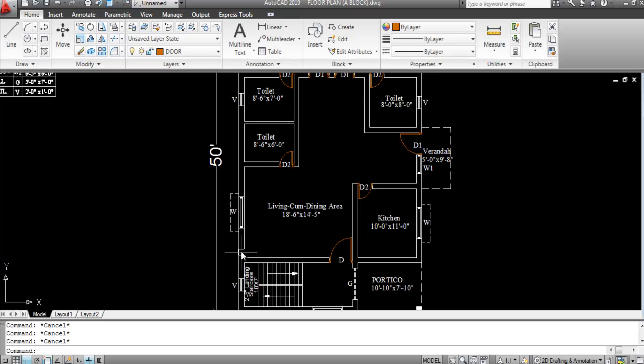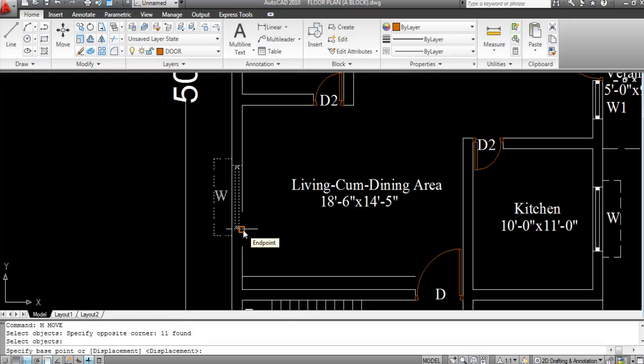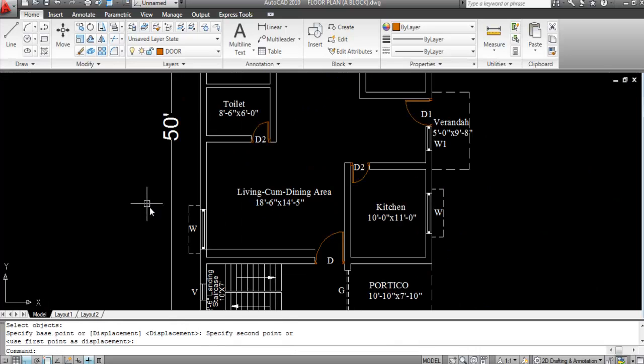Now we need to move this window to this side, okay, because in the middle of this wall there is a column, so we cannot provide a window here, so we need to move this window. So for that, give the offset command and enter. Now give offset distance 1 feet. Now select this line, click here. Now move this window to this point. Okay, so move and enter. Now select this and it's the best point, move to this point because there is a column. Okay, now delete this line.